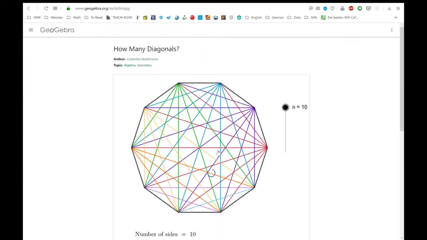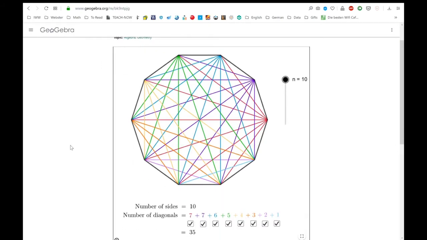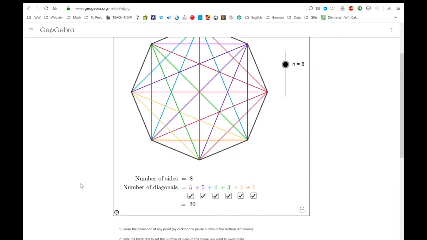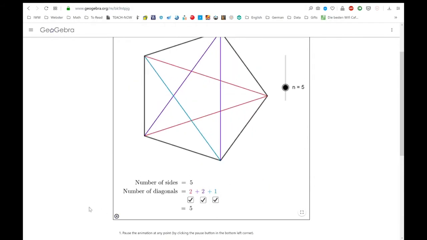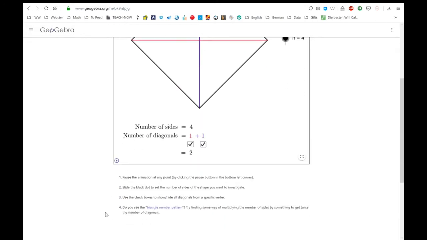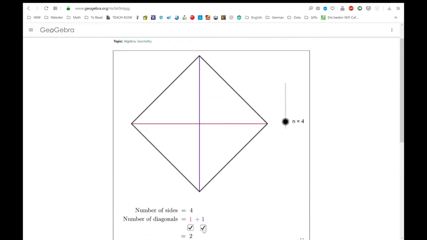Here's one that I made. So you can see it's running. It's running an animation. It's just really slow. But students can also pause it. They can physically come to the page, pause it, read these instructions, click the checkboxes, make lines appear, disappear, make the shape bigger, smaller. This was a specific investigation on the relationship between the number of diagonals and the number of sides.